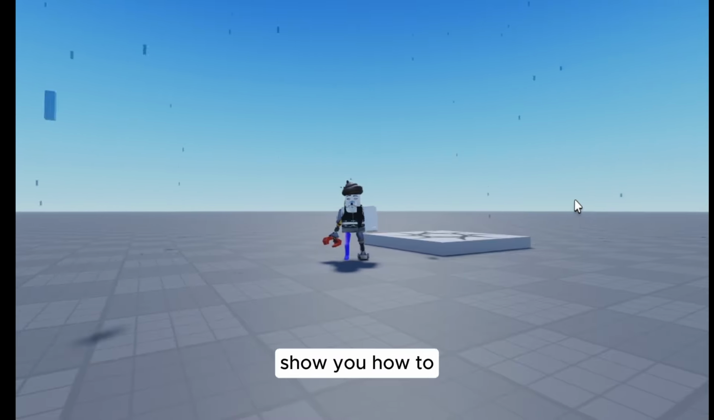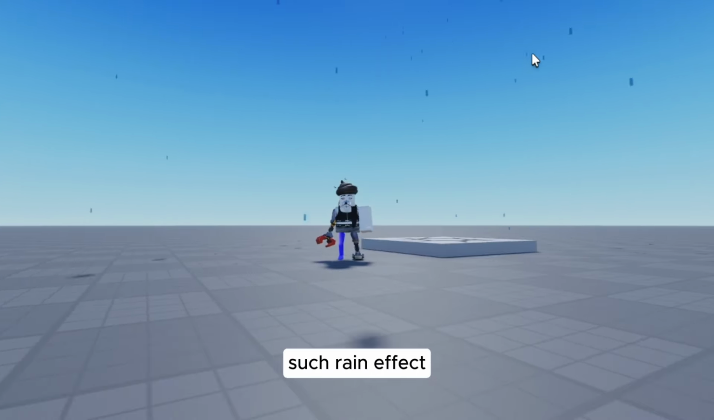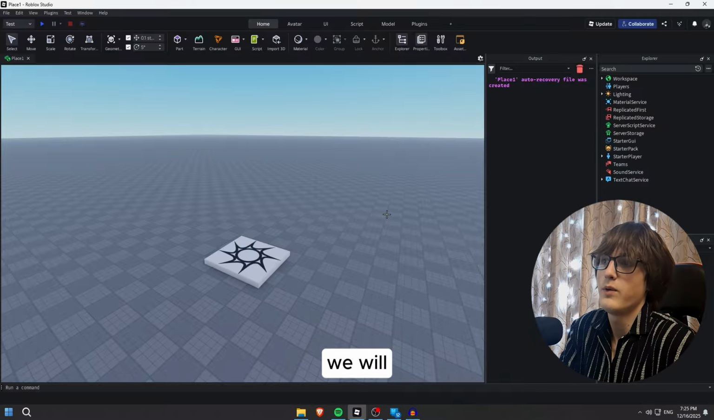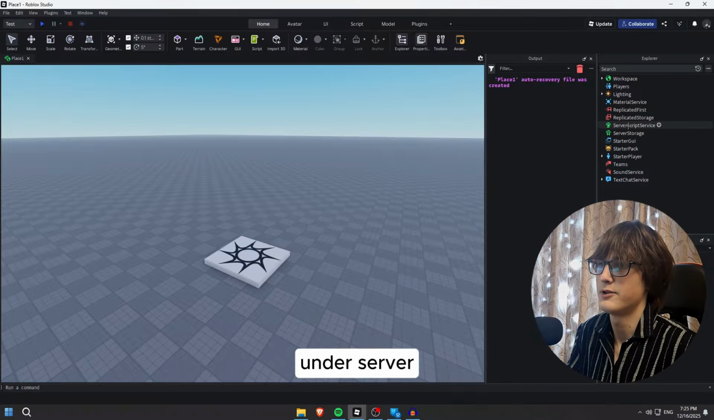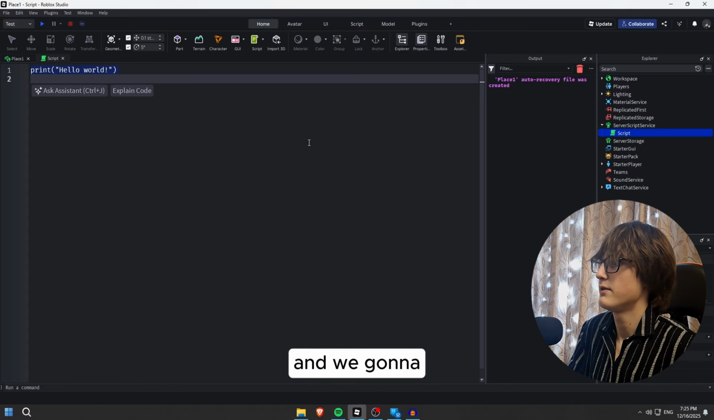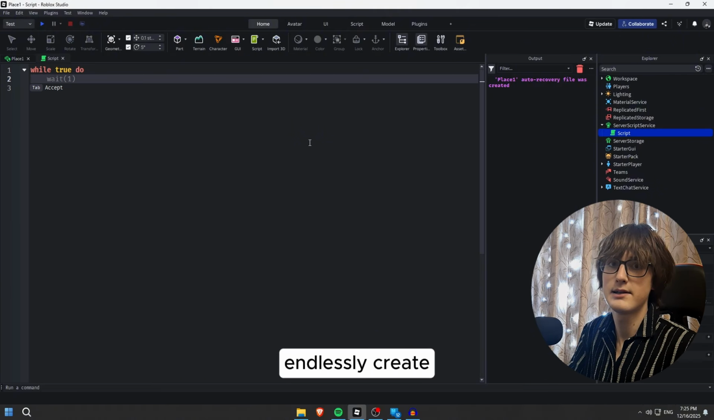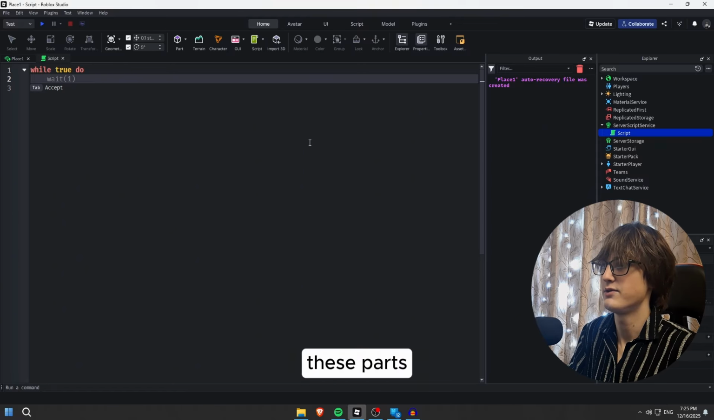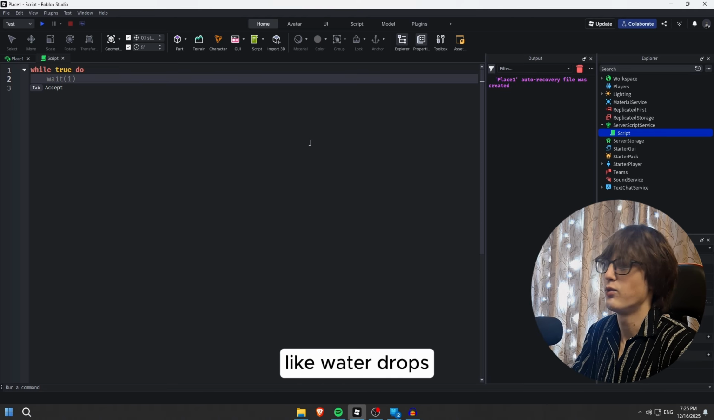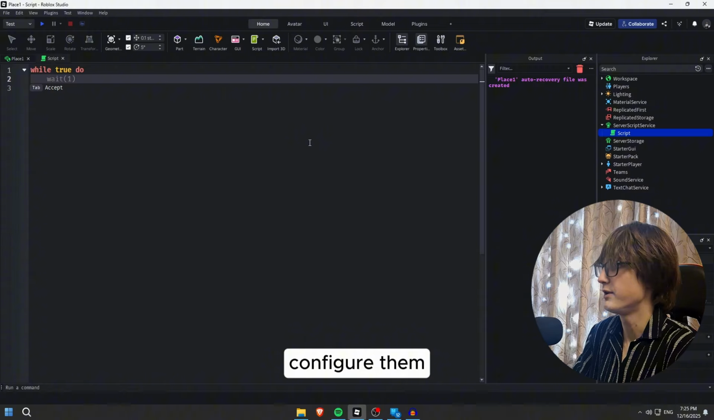In this video I'll show you how to script such rain effect in Roblox Studio. First of all, we will create a server script under server script service, and we're gonna use a while loop which will endlessly create parts. So these parts are gonna be like water drops, so we're gonna configure them right now.